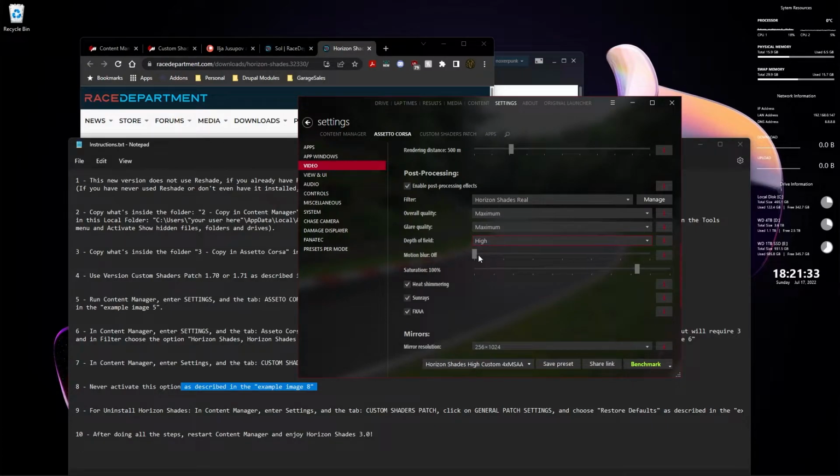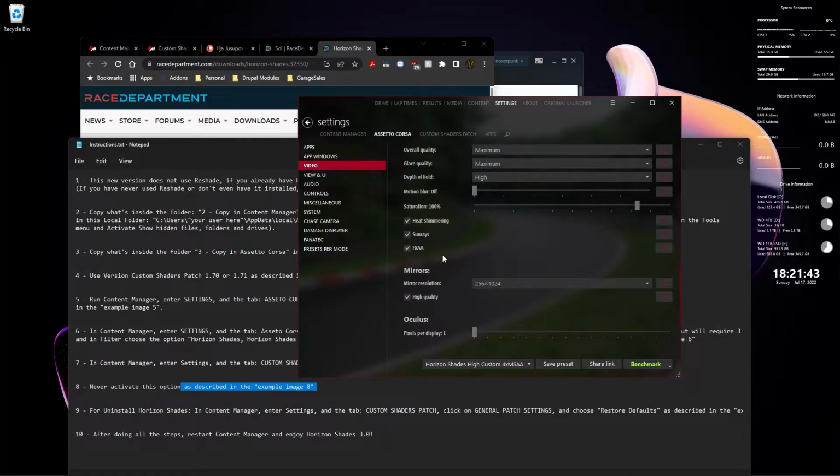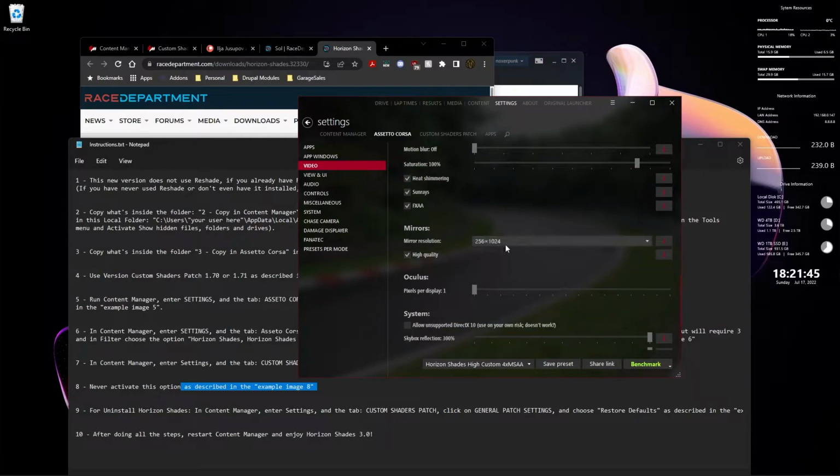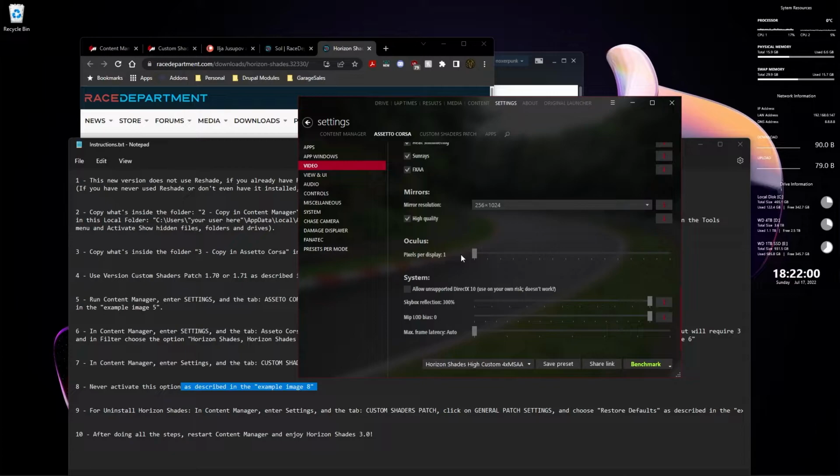And then motion blur, as I said earlier, you don't need to enable it. The CSP and Horizon Shades already have their own motion blur settings. And the mirror is defaulted at 128 by 512. I'm using 1K as well. I think this is going to impact your performance a bit, I'm not sure, but those are my video settings.